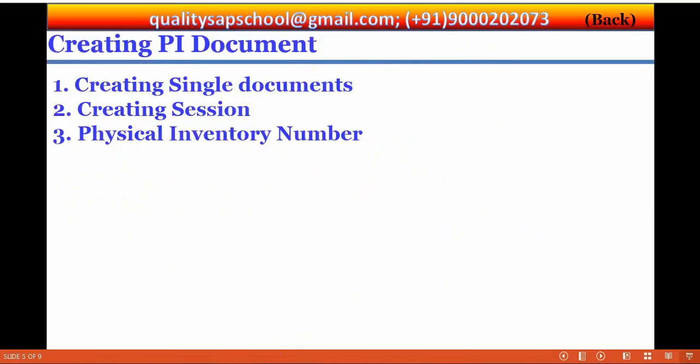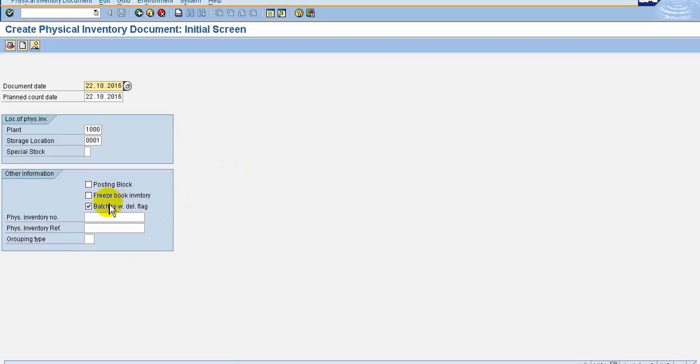Let's go back again. Here, let me tell you, there is another option I have explained, posting block and all this. At the next stage, we have to click this one and start posting. That I will explain to you later.